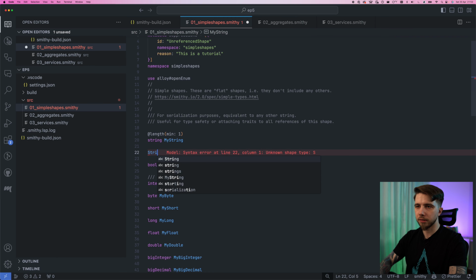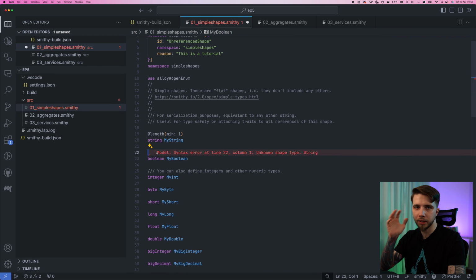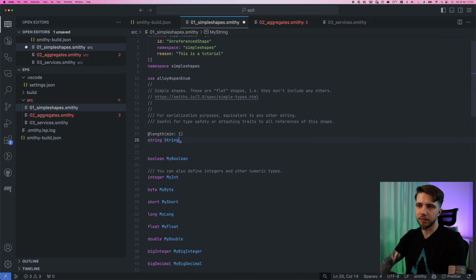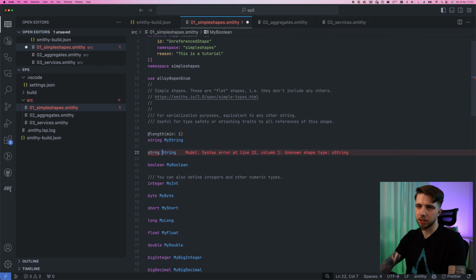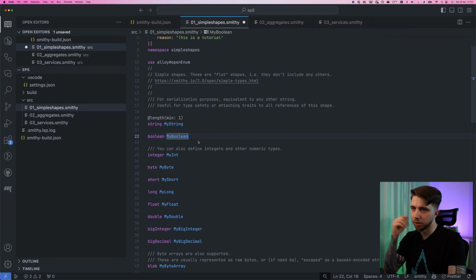And this is different from a lowercase string. If you were to use uppercase String somewhere, uppercase String is a concrete shape. It's just something that's defined pretty much like this. The standard library actually has a shape called String. So that's the difference, and let's get that out of the way. Then we have booleans. This is just true and false.